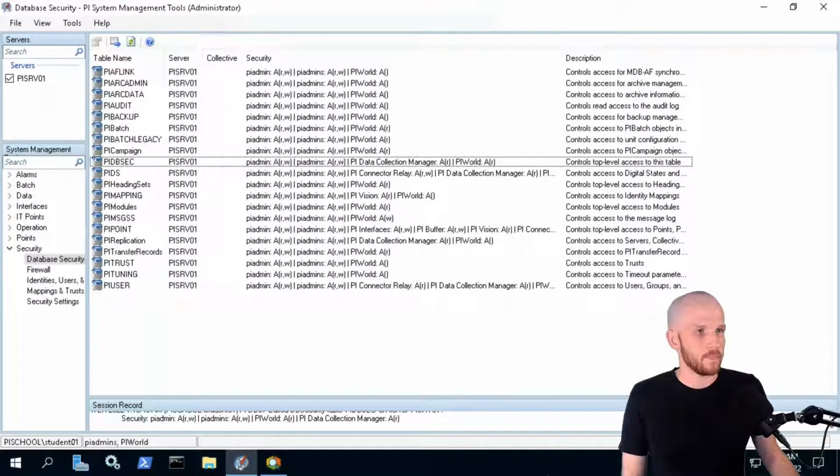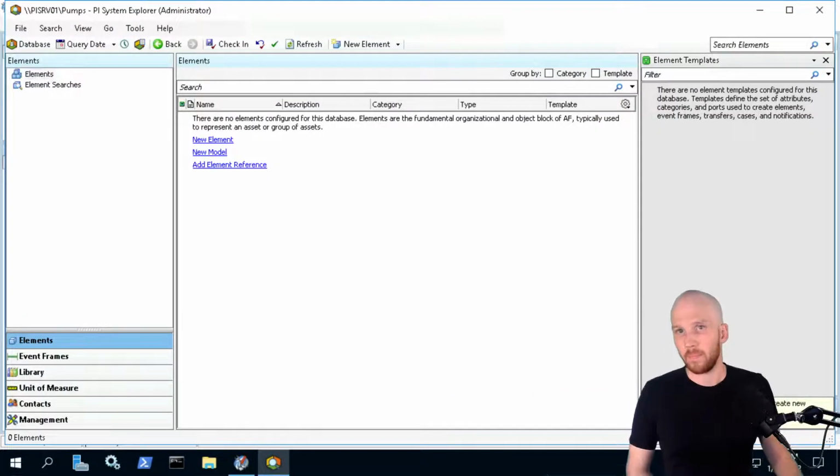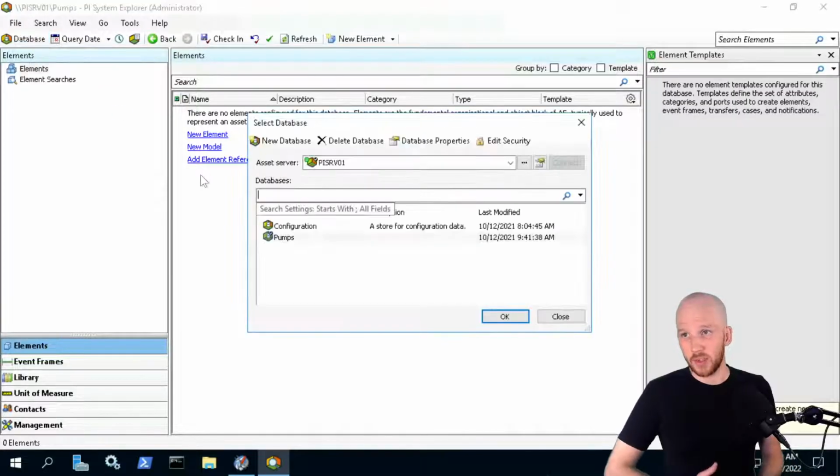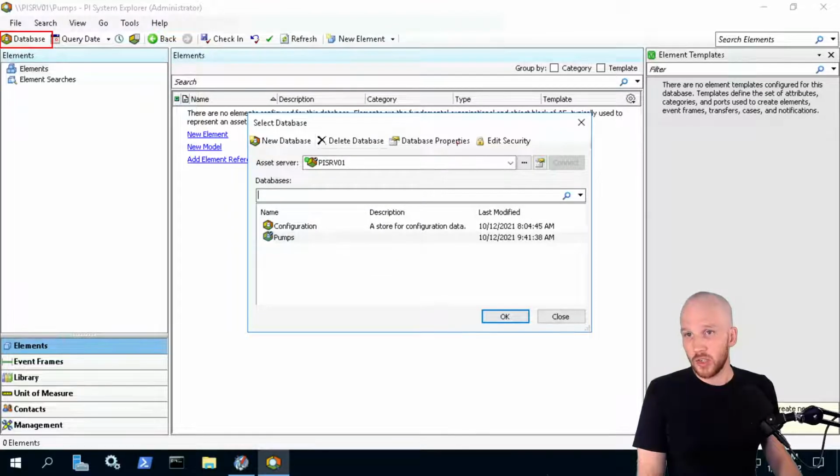Right. Next up is the asset framework side. So I'm in PI System Explorer here. This pumps database, we're going to use that to synchronize our hierarchy from our OPC UA server. We need to let our services in. So I clicked on database in the top left-hand corner. We need to let these new services into the server.